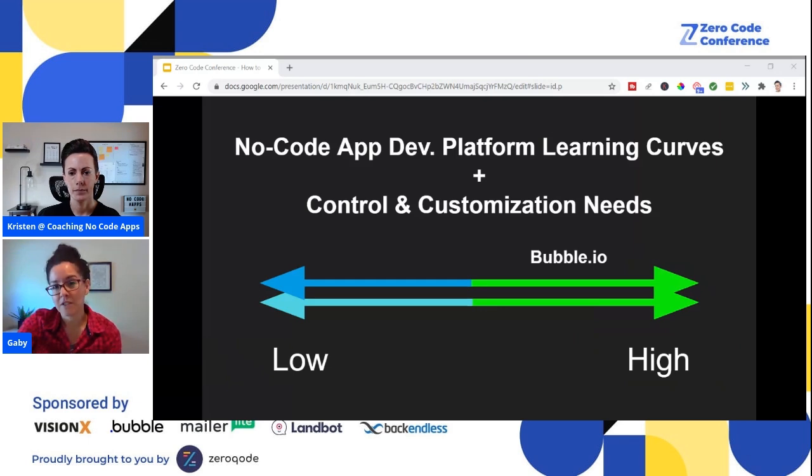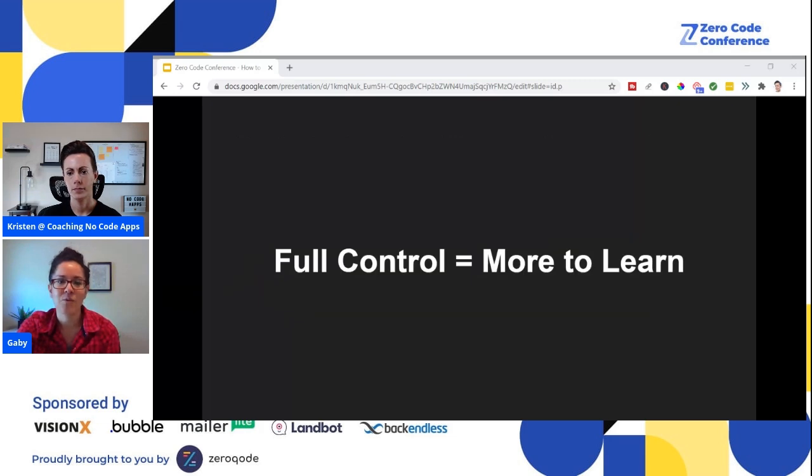Now, Bubble does fall farther to the right side on the spectrums we talked about. It gives you a high level of customization and control. You can integrate with all kinds of outside services, and you can effectively scale your app if it's built and structured correctly. But you have to understand that with any platform that truly gives you a blank canvas that you have nearly 100% control over, there's going to be a higher learning curve involved.